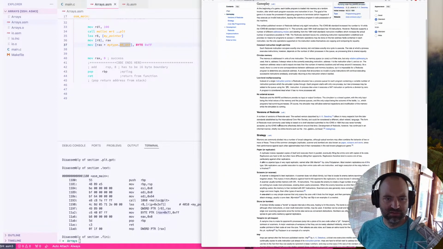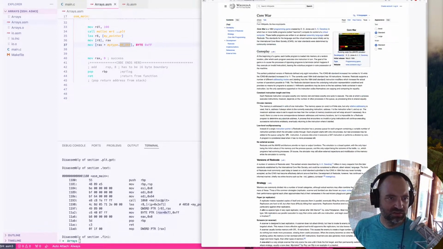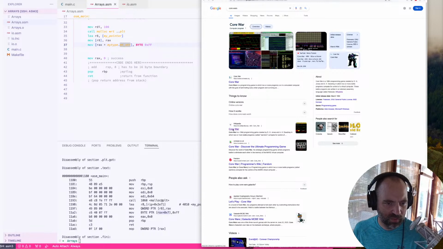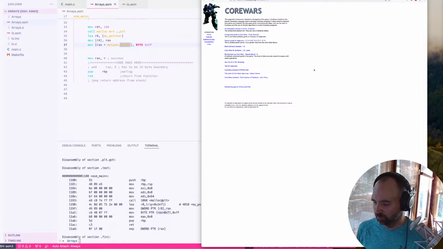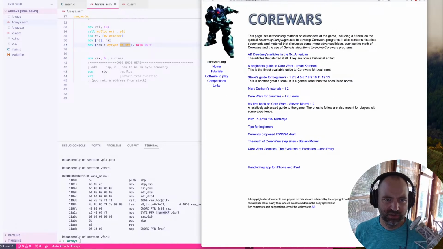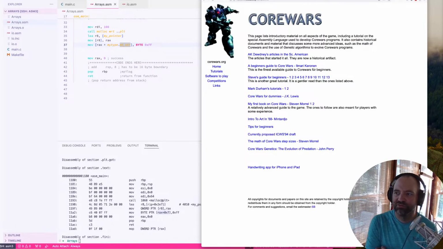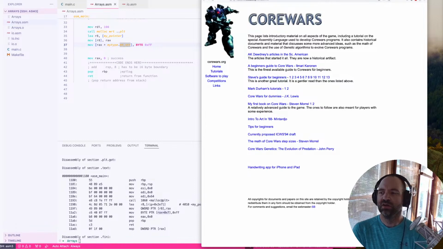Wikipedia? Core War. They have a website. Is that one? Yeah. I want to do this, but with real code. We don't need some fake assembly. I don't know. I think there's a lot of different things we could do with it.